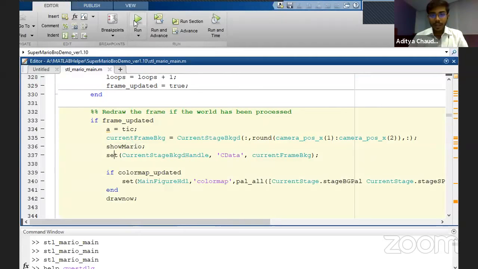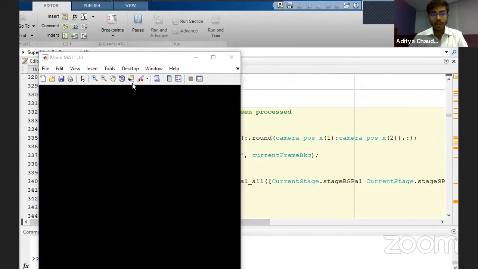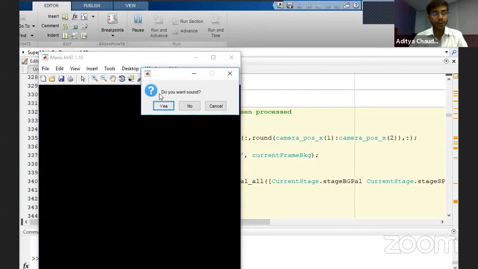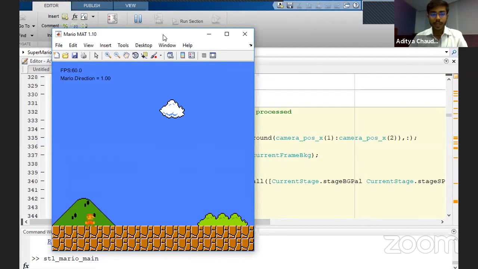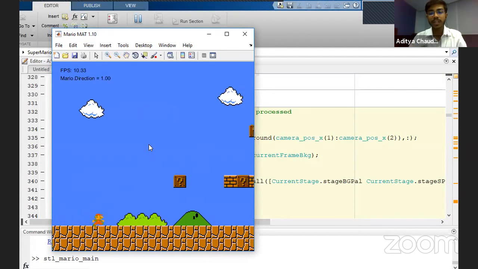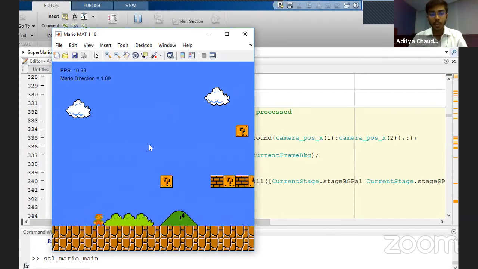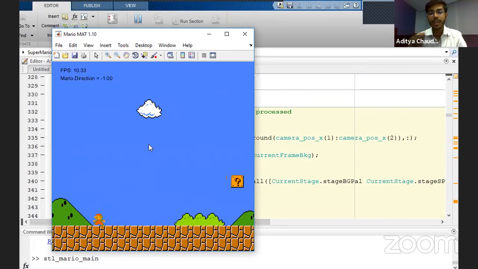So let us quickly run the code and see what the results actually look like. It will ask, do you want sound? So I'll say yes. And you can see the FPS as 60. The Mario direction is 1. So we have already printed the direction. If it's going in the right direction, it'll print as 1, and if it's going backwards, it will print as -1.